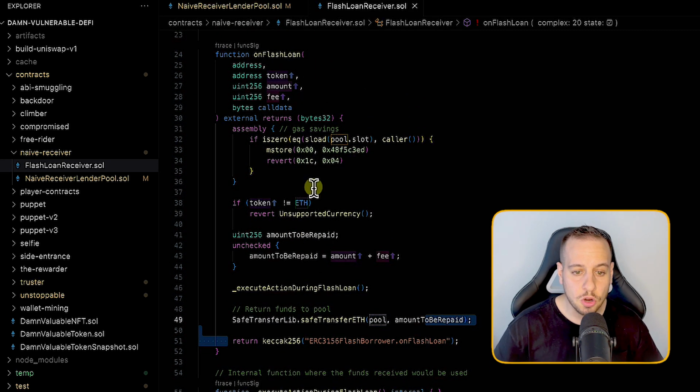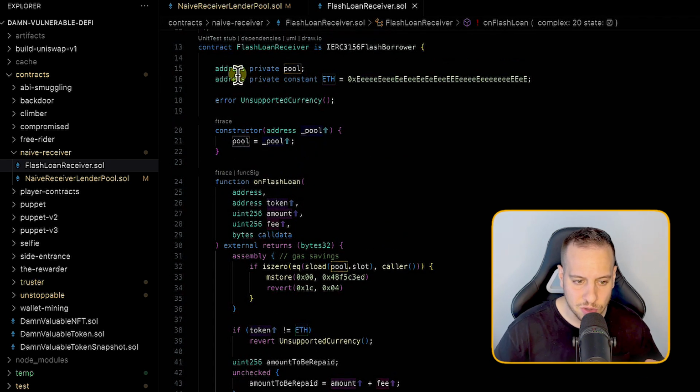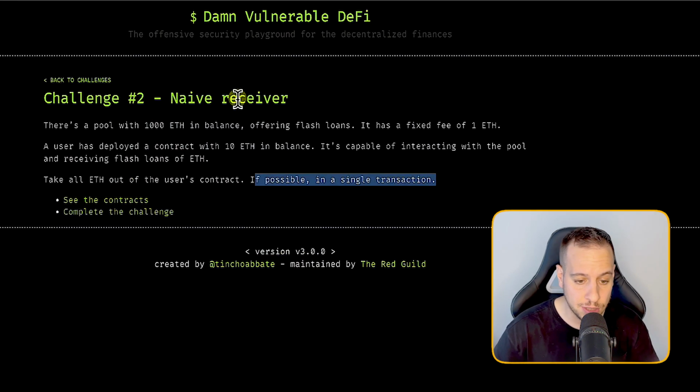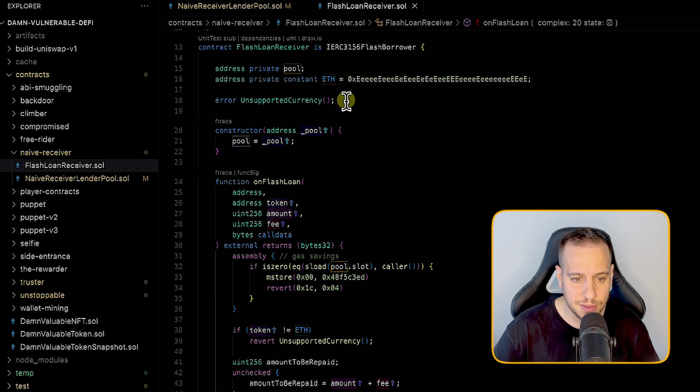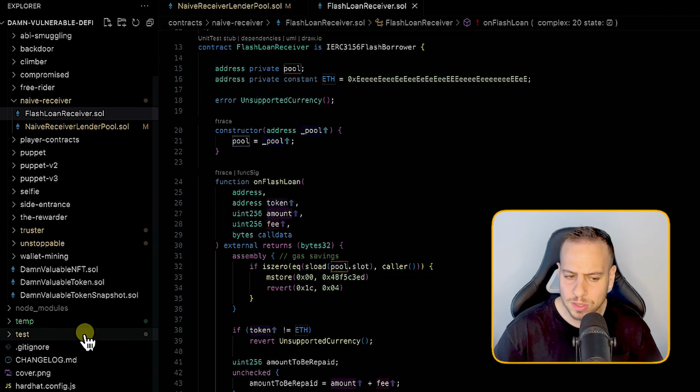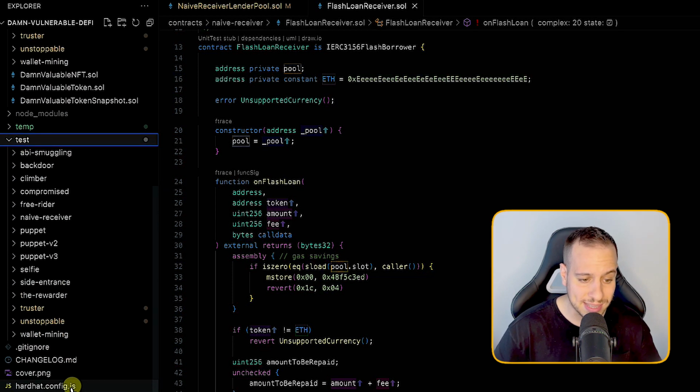So this is actually the contract that we need to attack, and this contract will have 10 ETH according to the description over here, and we need to drain those ETH and do something with it. So let's see what we need to do with it. We will jump into the test file.